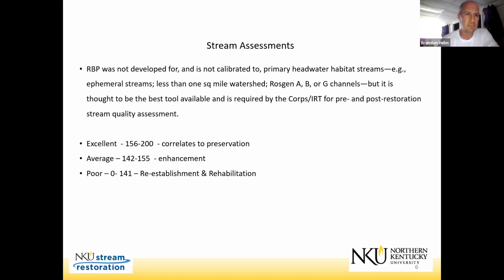I will say the RBP I noted here is not the most perfect tool for doing these small headwater streams that we typically work in. It was calibrated more for perennial streams that could be waded, larger watersheds. I think 5 square mile watersheds are larger, but it's the best tool available, and it's required by the Army Corps, which is the overseeing agency of the mitigation program.